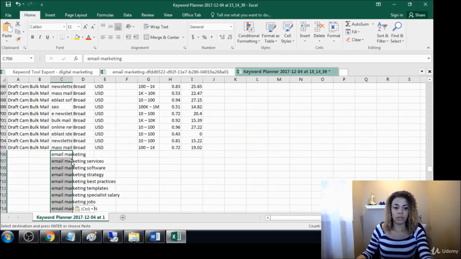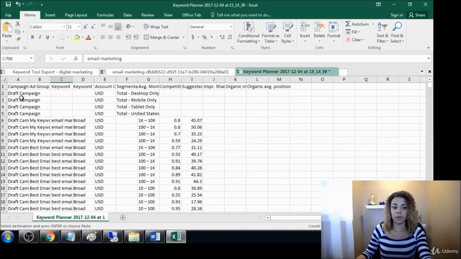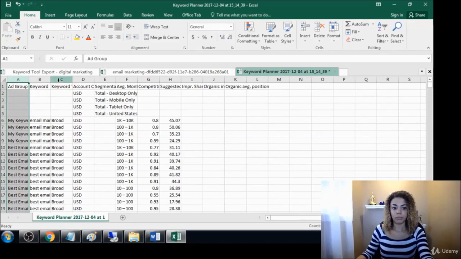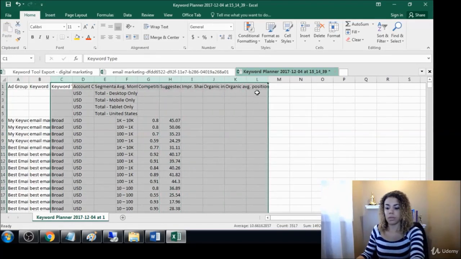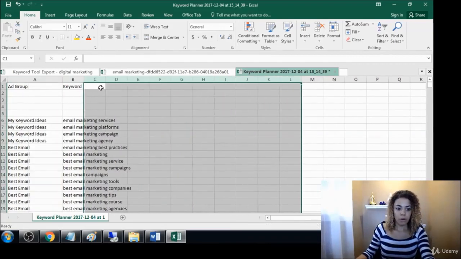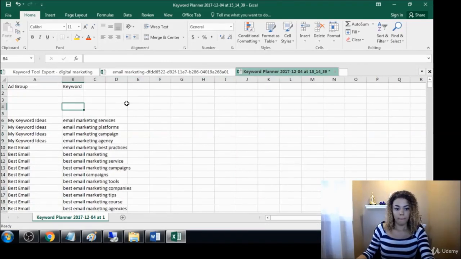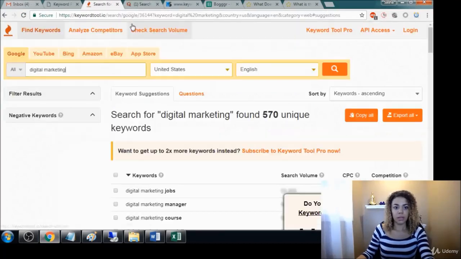Make sure you're in where the keywords are at, because that will mess up your data if you put it over in one of these other ones. In fact, I delete campaign because I don't even use that. And we can delete all this other stuff out here because Longtail Pro will capture that for us. So now we have Uber Suggest, that's done.